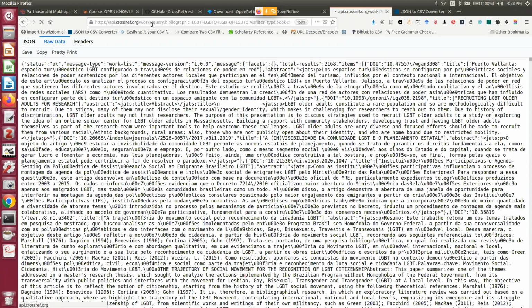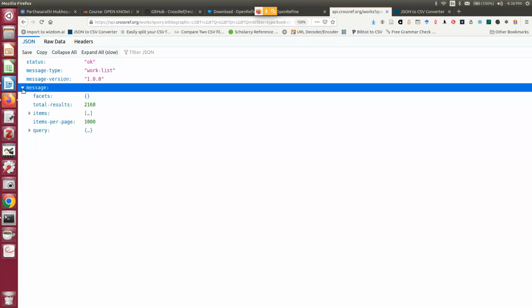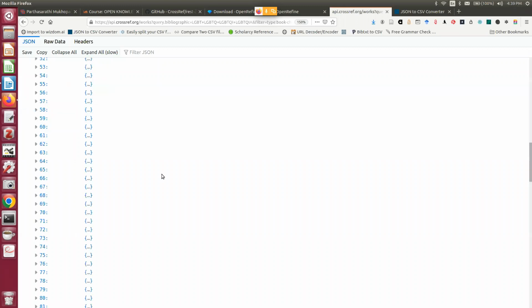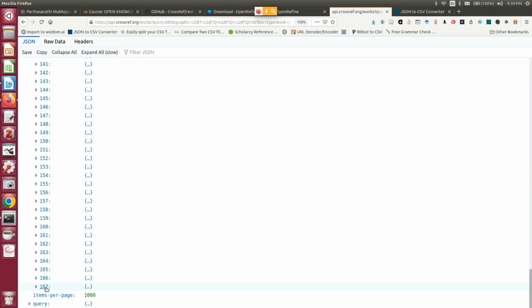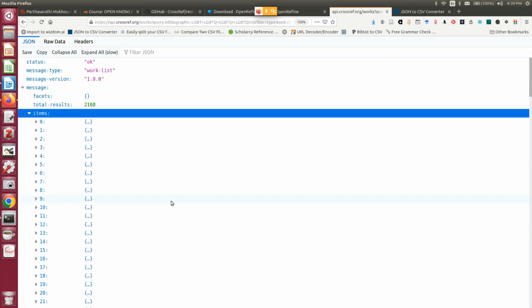So now here it should be around 168. It is showing items per page 1000 because I have given 1000, but exactly it will not be 1000. It will possibly be 167 or 168. Yes, it is 168 number of records. That means 0 to 167. So all 2168 records have now come.